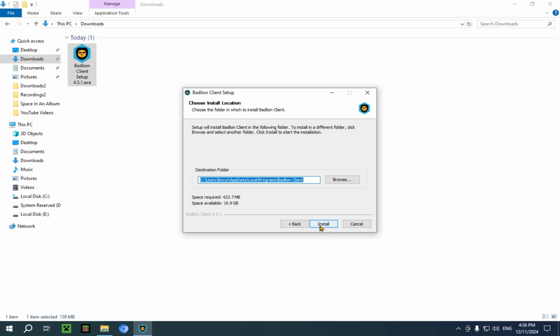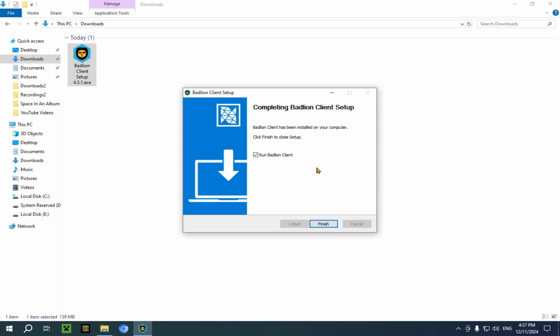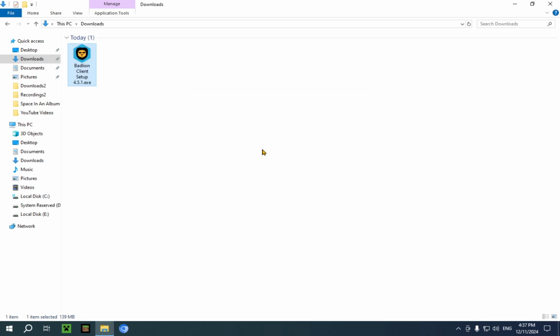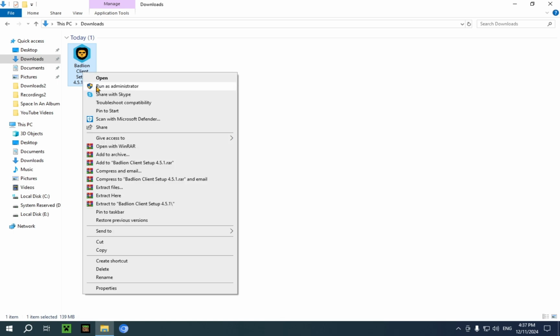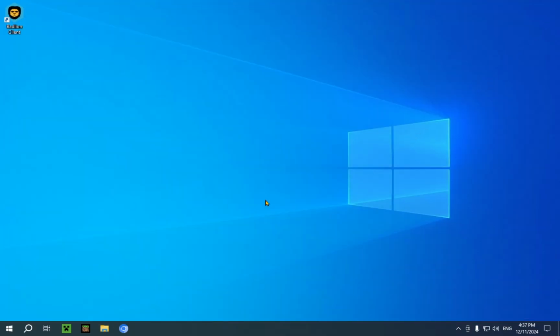Just click next. Install. Just go with default settings. Doesn't really matter for now. Unless you're a really pro user, you're not going to need to change anything here. You're fine. So we just wait for the actual thing to be finished downloading. There we go. Now we just finish. There we go. And we can right click the Badlion client setup and delete it. Now we can close our file explorer because we no longer need to be using it.